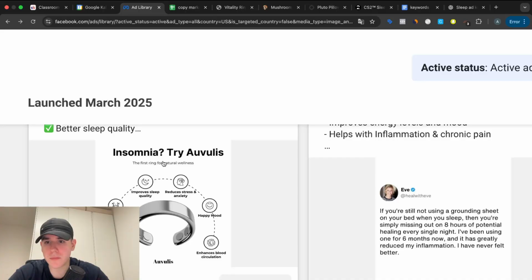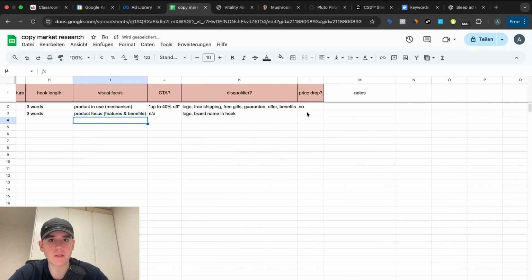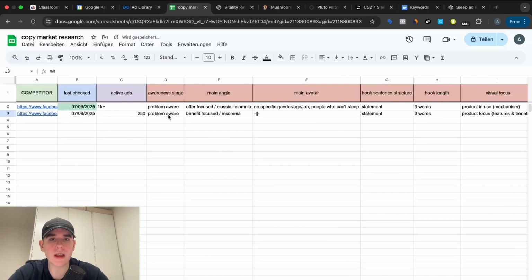Disqualifiers, pretty much just the logo, right? And then obviously the brand name. Logo, brand name, and hook. It's pretty interesting too. Price drop, no. So this is kind of how you fill out this sheet.